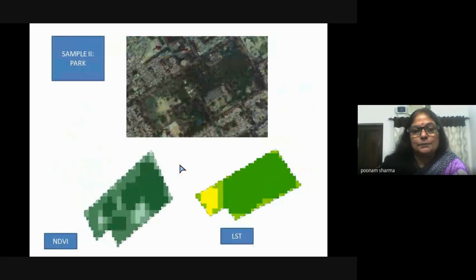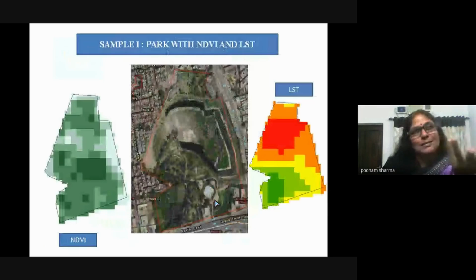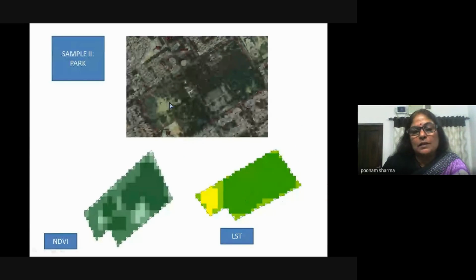This is another sample. See, this is rich green. In between, there is this small place which, for whatever reasons, is bare soil. So you can see that difference of bare soil also, and you can also see a difference of temperature, but there is no red and orange. Red and orange was on the higher side of temperature. Maybe the area is small, or maybe the rest is much greener.